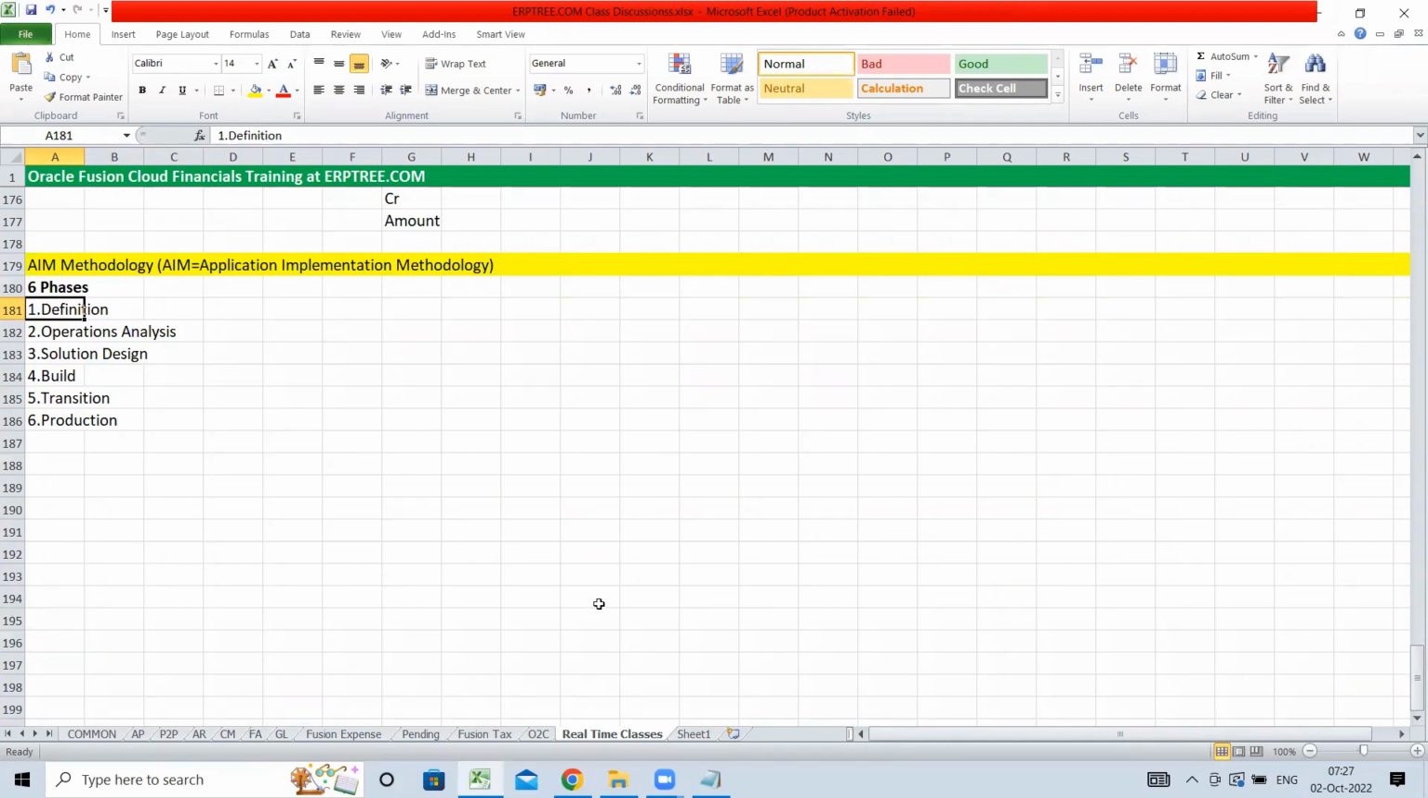As a part of the definition phase, we'll have a kickoff meeting and we'll study and understand the client's business. Those activities we do as a part of the definition phase. And in the operations analysis, we'll prepare documents. The requirement gathering that we start in the definition phase continues through the operations analysis, and we'll continue with requirement gathering and preparation of the as-is document and all.